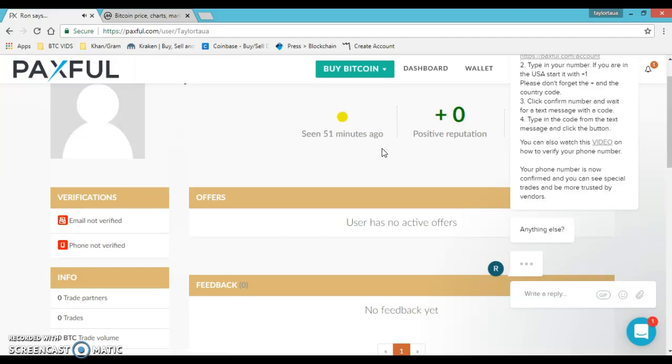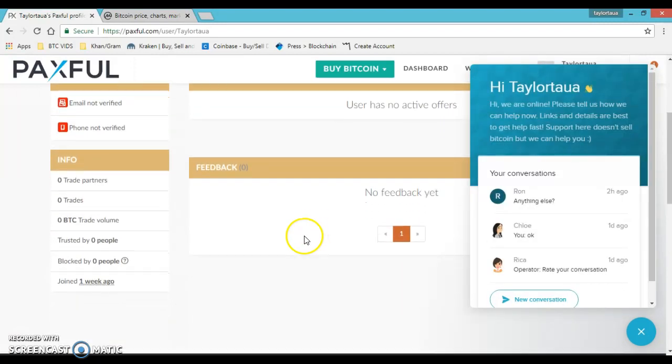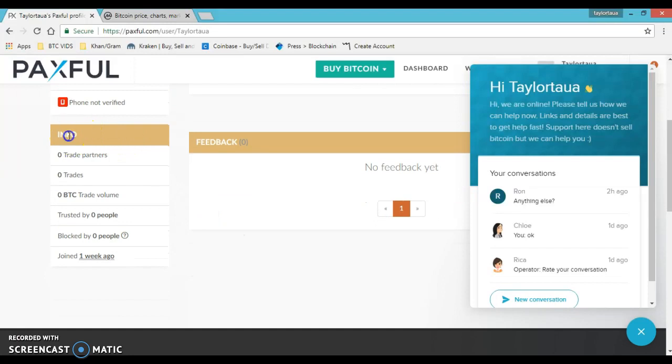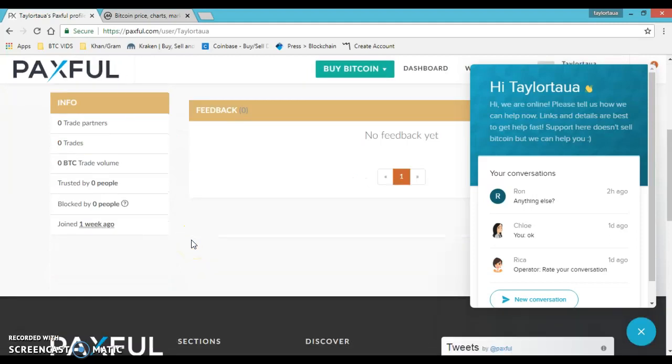And you can see special trades and be more trusted by vendors. So you can see there are offers, feedbacks, and that there are more info. The info says 0 trade partners, 0 trades, 0 BTC trade volume, trusted by 0 people, blocked by 0 people, and joined 1 week ago. But yours might be different to mine.